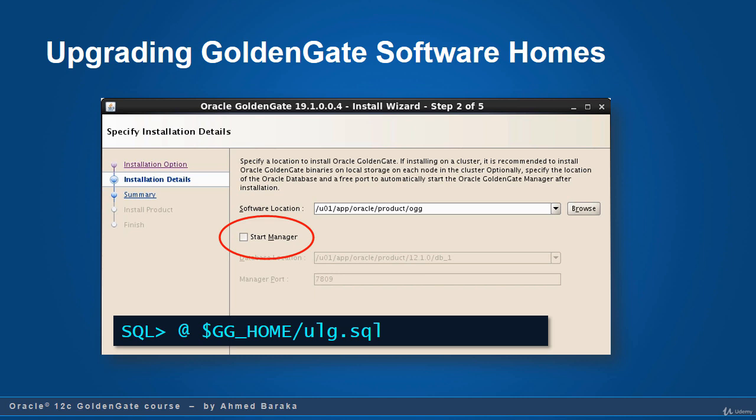The second point that I'd like to mention is that you have to run a script called ulg.sql as sysdba after the upgrade is finished. This script converts the existing supplemental log groups to the new format required by the new GoldenGate release. Although the installer doesn't ask you to do so, you have to run this script after the upgrade, and it should not return any error.